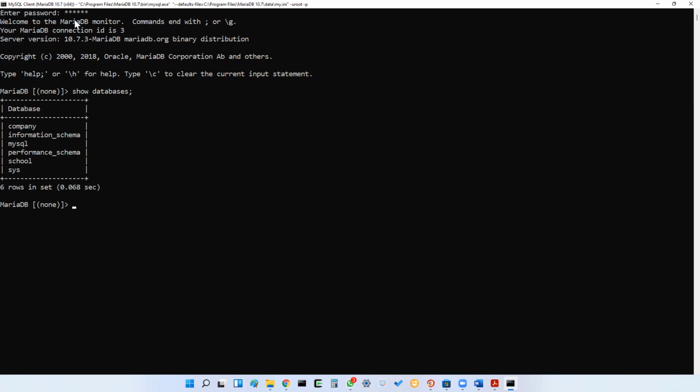The command is show databases. So this will show you the databases available in MariaDB. So we have company, MySQL, performance, school, and sys. So the database that we created the other day is school, if you remember. So the first command, show databases, will show you the databases.